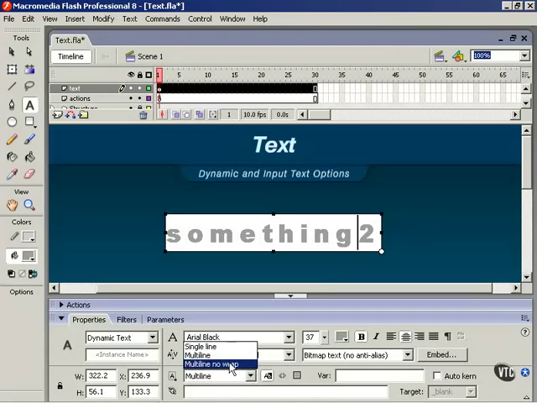Multi-line no wrap is useful when you want line breaks to be completely controlled by the text itself. Say if you're loading text from a text file. A new line will only start when it also starts in the text file itself.